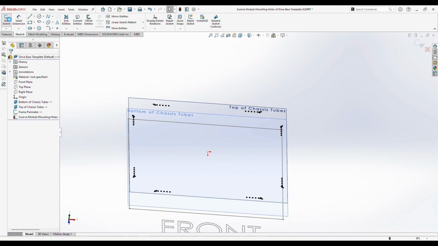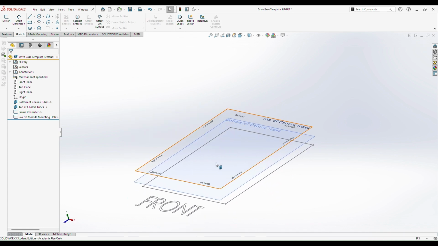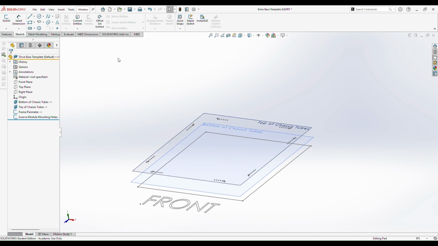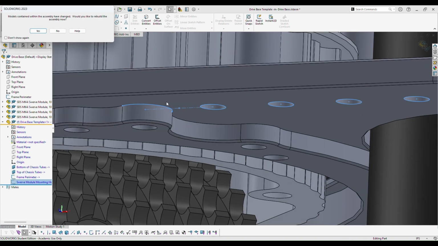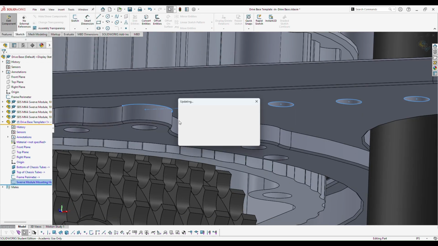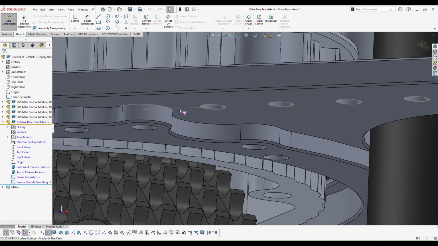Good. Exit sketch. You see how we can edit this sketch without it being in the context of the assembly where we've got all the swerve modules in the way. All right. Now, go back to the drive base. It's going to say, yeah, we've updated it. And you see that this midpoint has appeared here.